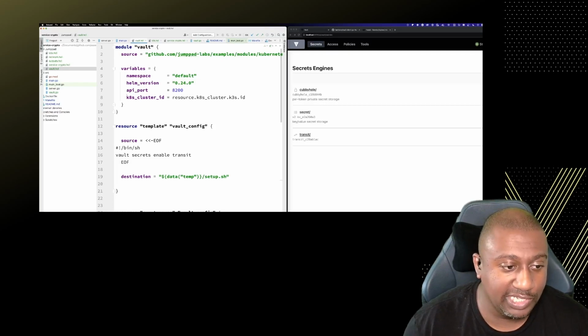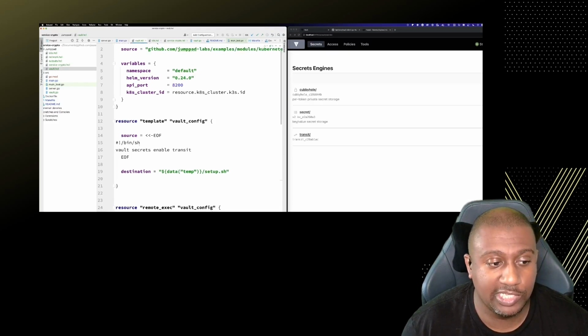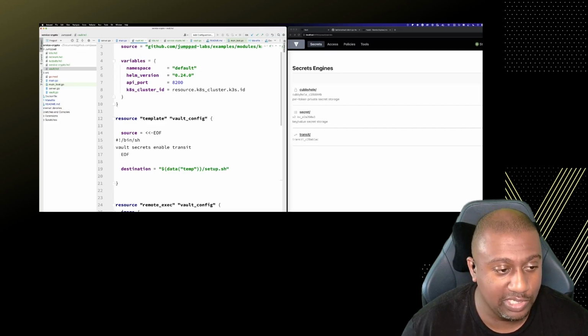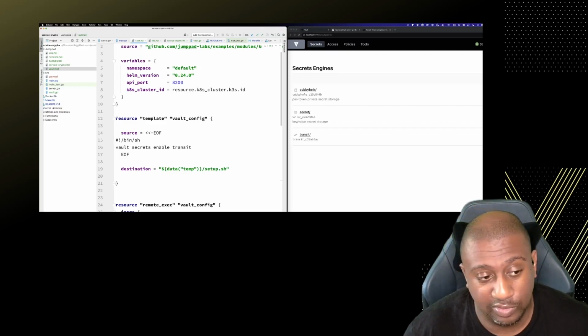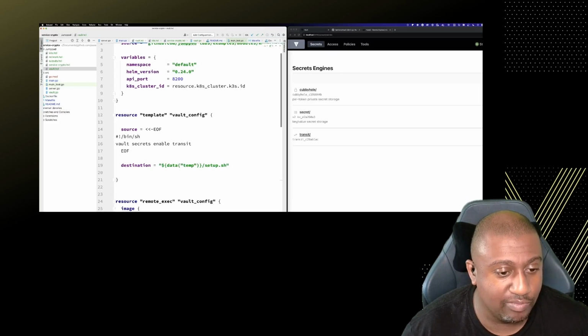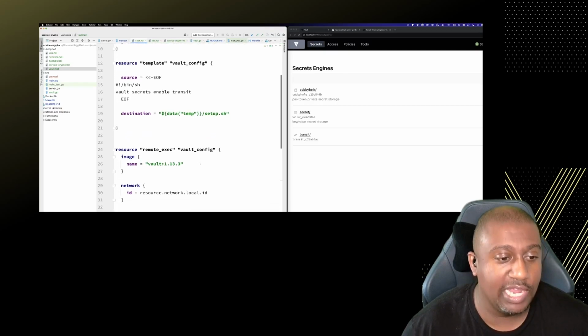We're just using the template resource here to render, shall I say, a bash script which is going to enable that transit secrets engine, because that's all we need to do to get us started. We did this in a previous episode when it came to Nomad variables, and we're rendering it to a temporary destination here. And then what we do is we run a remote exec.